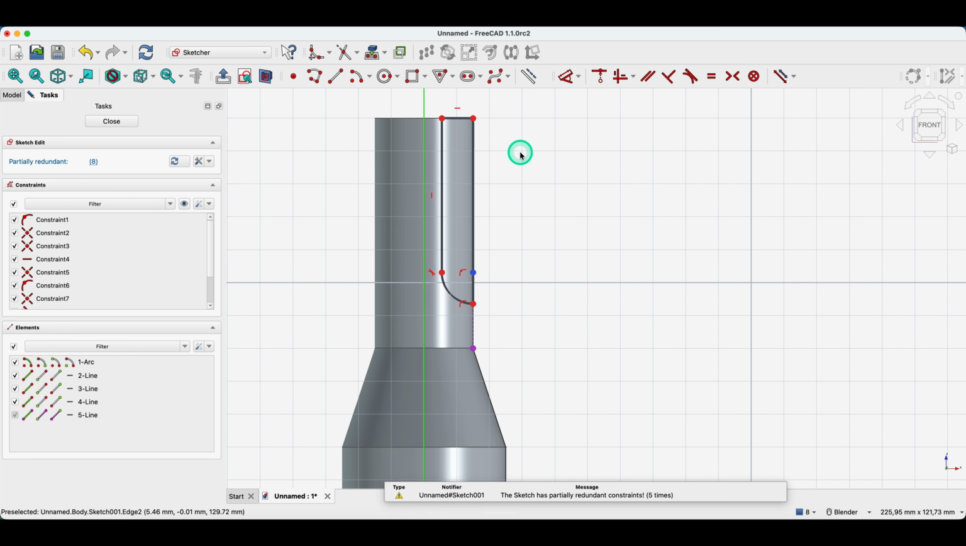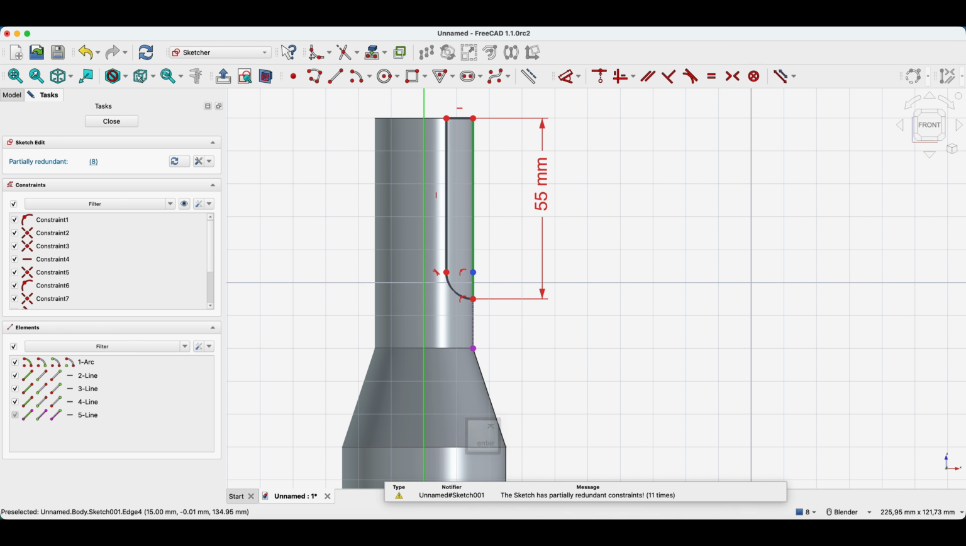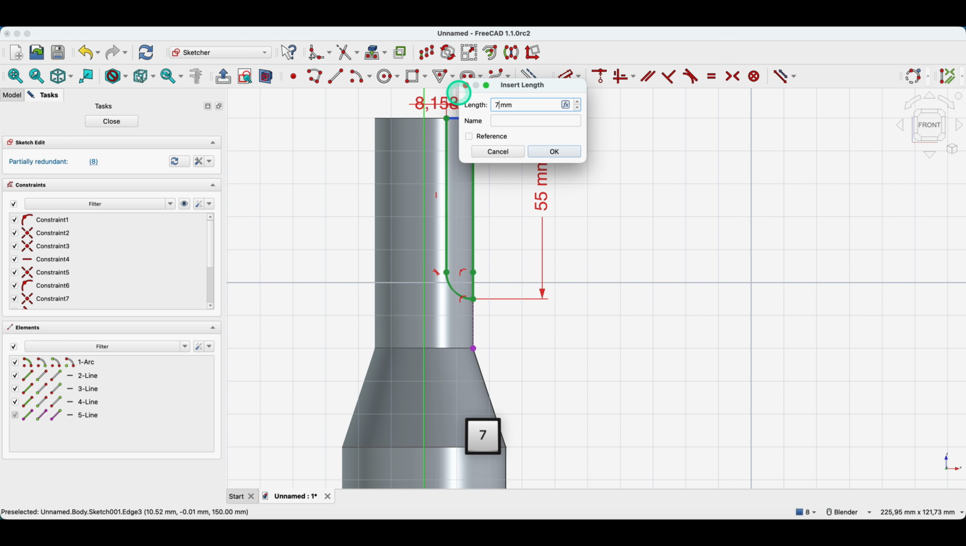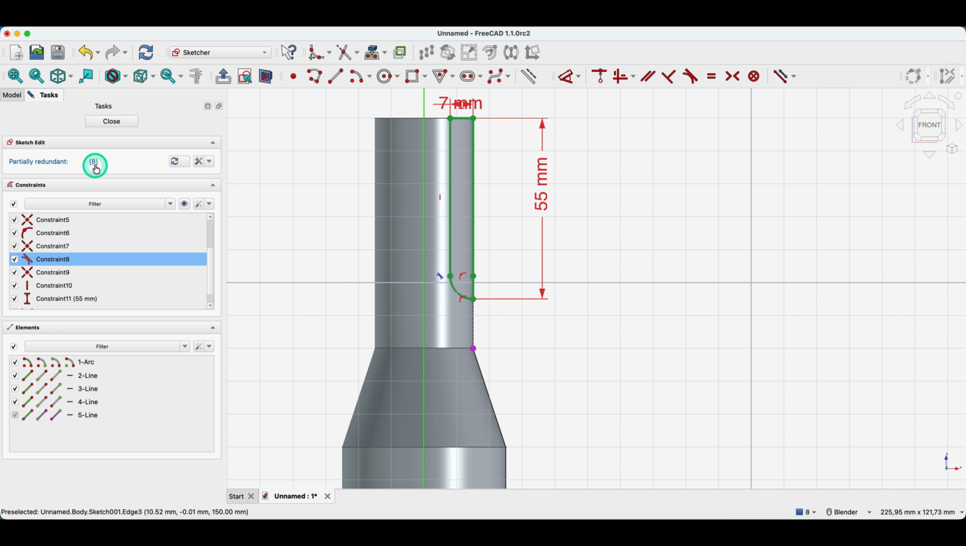And now I define the dimensions. I select this line, press the D key, and here I enter the dimension value, for example 55. And now I select this line, and here as the dimension value I enter, for example, 7. Okay, I right-click to cancel dimensioning. Here we have information that the sketch is over-constrained. I click on this constraint. Okay, I right-click here and delete this constraint.